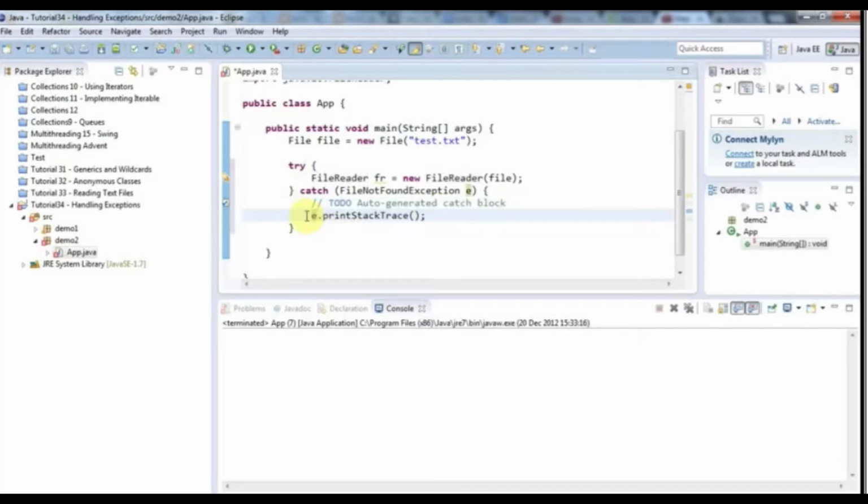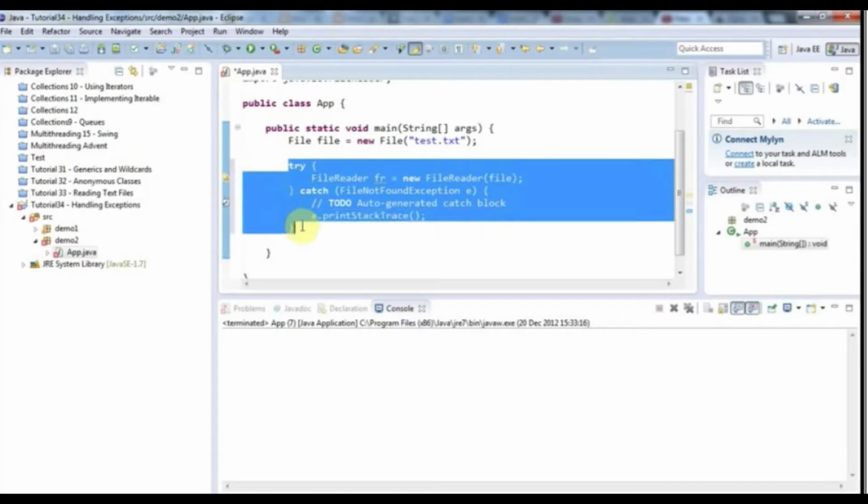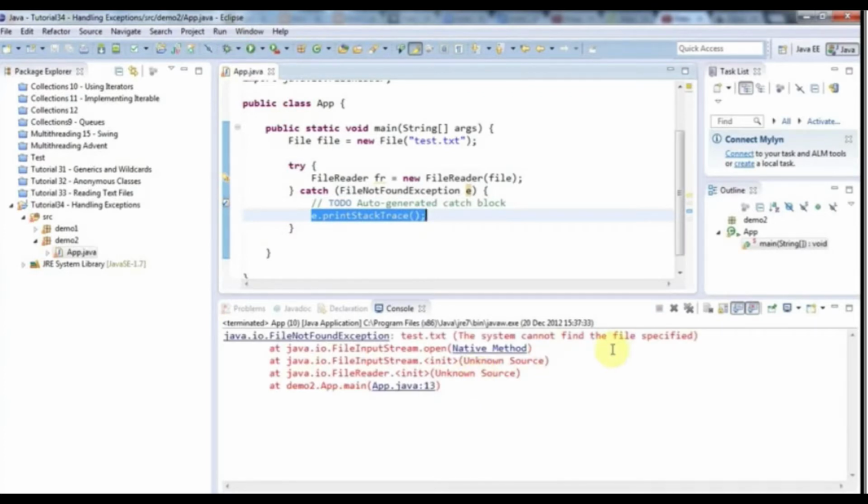The default here is to say e.printStackTrace(), and the exception is declared here. It looks like a parameter to a method, but it's not. This exception can be caught by this catch block of the try/catch block, and we're saying just print the stack trace for that exception. And if I run that, it looks much the same as before, and again we can click on the line and find out where the exception was thrown.